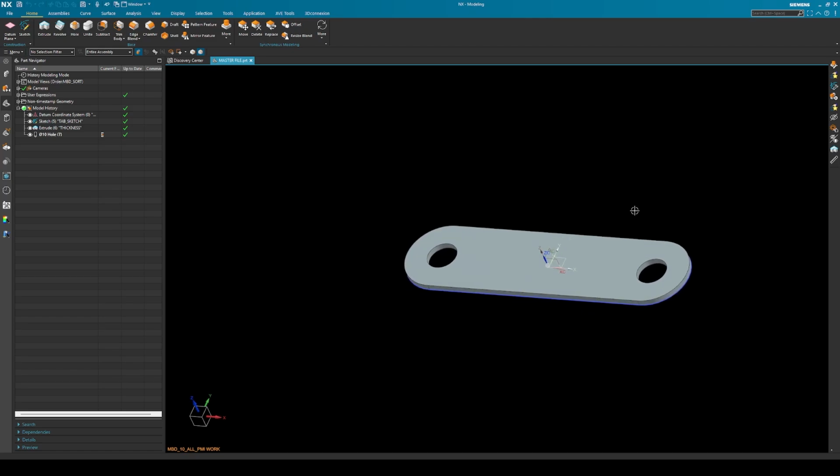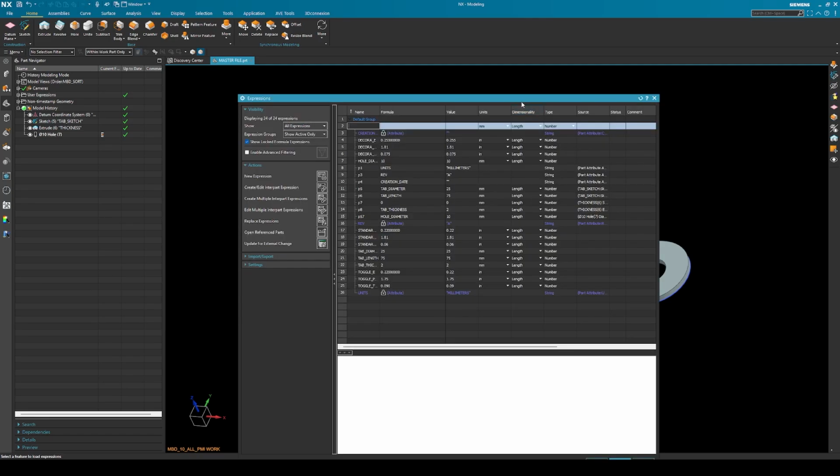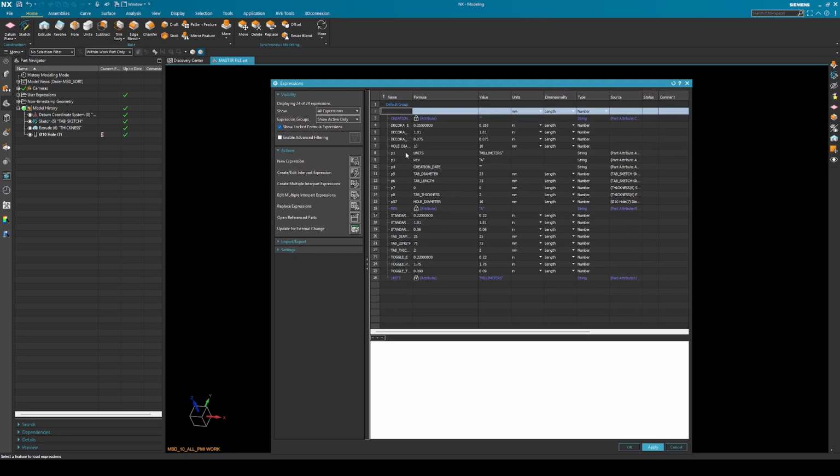The first thing you have to do is create a master file, which is what I have right here. Now, the master file is going to house the basic geometry of what you're trying to achieve. And ideally, you can go in there and edit its parameters and its expressions. So for example, if I hit Control E, you can see that I have some parameters here.